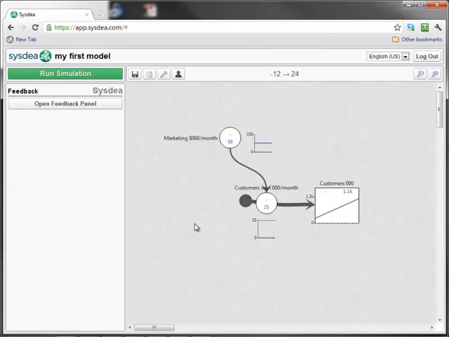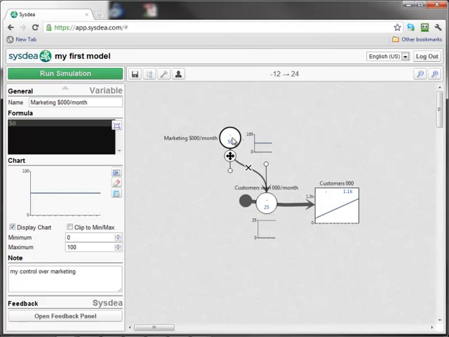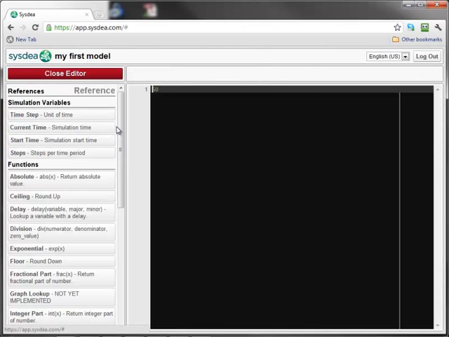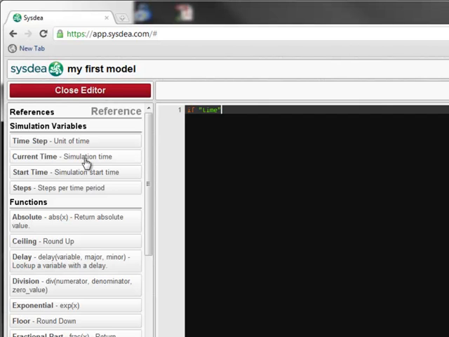Now let's look in some more detail at what you can do with editing variables. Here is the value we put in for marketing, $50,000 per month. We can, if we choose, put a more extensive formula in there. So instead of a constant value of 50,000 per month, we can put in a conditional statement, for example, that says if simulation time is less than 0, then I want the marketing spend to be 50, else I want it to be 100.